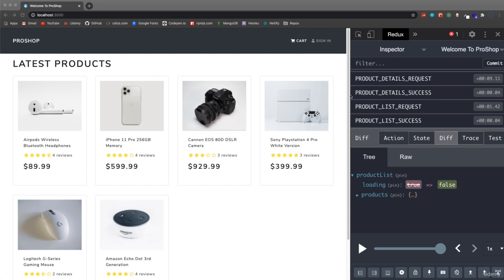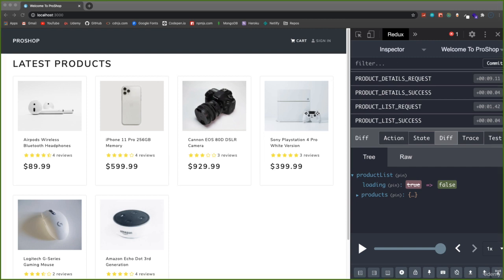We're also going to be using local storage so that we can save whatever's in our cart in the browser, and we're going to do a bunch of other things too. So that's it. Let's go ahead and get started on the next video.